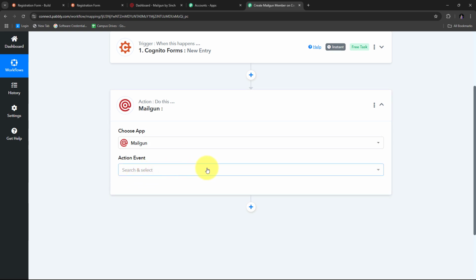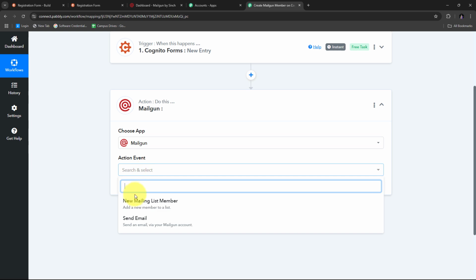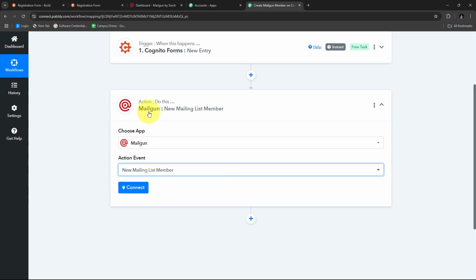And now I'm going to give my action event. So I'm going to open this tab, and new mailing list member is going to be my action event. So I'm going to select this, and I need to connect Mailgun with Pabbly Connect in my workflow. So I'm going to click on connect.